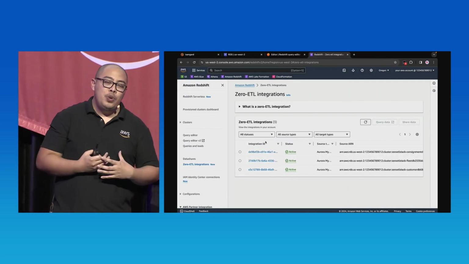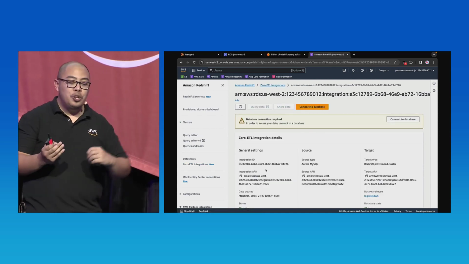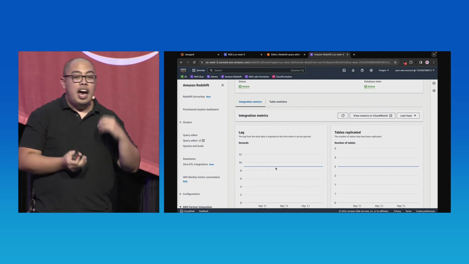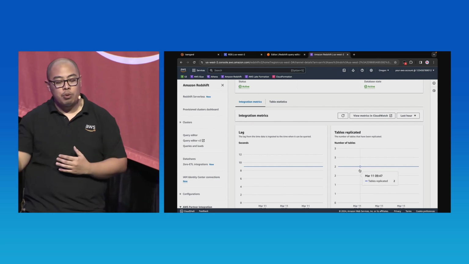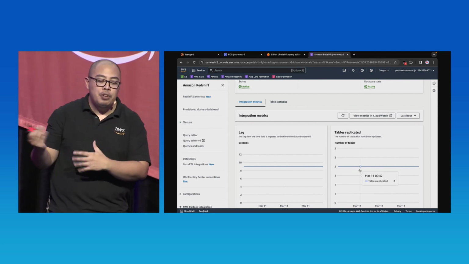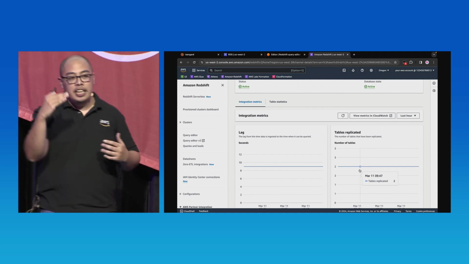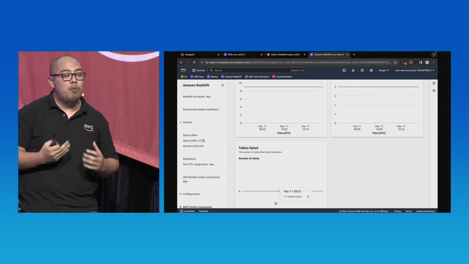And this comes with a built-in monitoring within CloudWatch. So in the console, you'll see there's some CloudWatch logs that you can view, which shows the lag or how long it takes for the data to go from Aurora MySQL to Redshift. There's some high-level metrics like how many tables are being replicated, how many tables have failed. You can even go down to individual tables to see how the synchronization process is working.